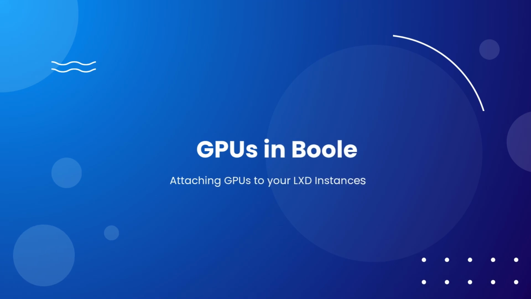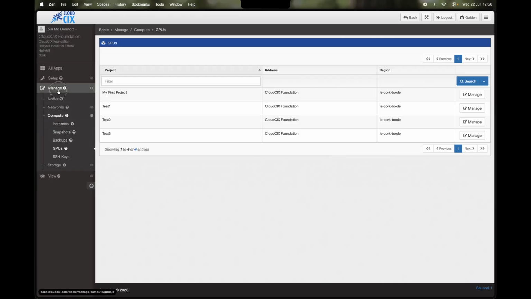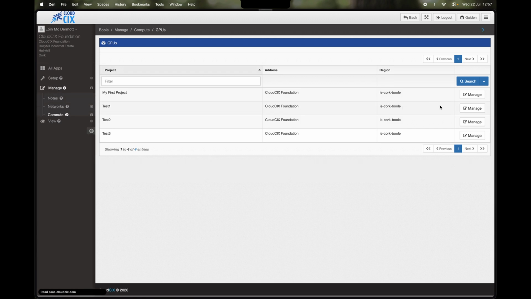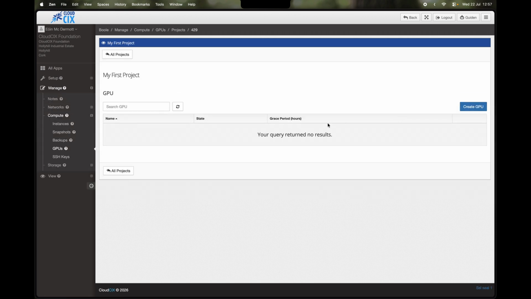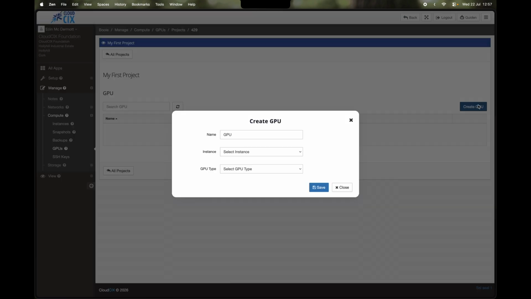Next, we're going to look at attaching a GPU to an LXD instance. Click Manage, then Compute, and then select GPUs. Then select your project. From there, create GPU, select the instance you want to attach it to, and select the type of GPU you want to attach.